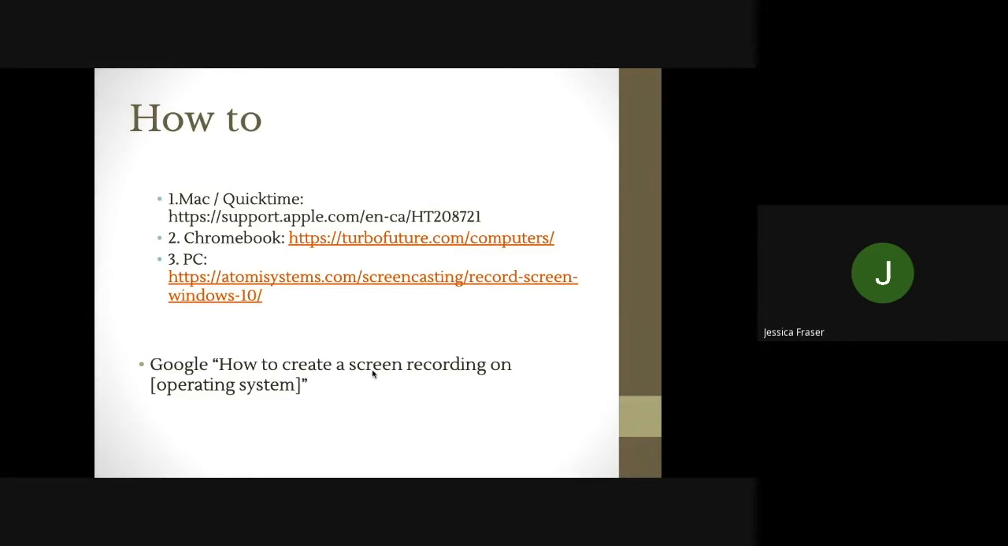But basically, whatever system you're working with, if you just type into Google, how do I create a screen recording on, and then whatever operating system you're using, you're likely to find some really good, clear information on that, or maybe some YouTube videos that could really walk you through it. So again, I know I'm not giving you every step on how to set it up yourself, but if it's something you're interested in, just letting you know that the steps are there.